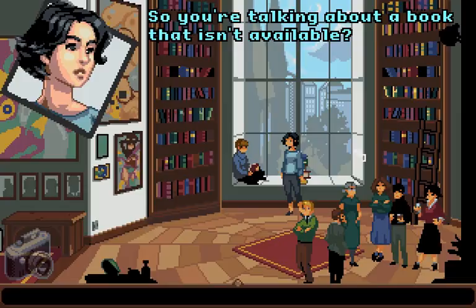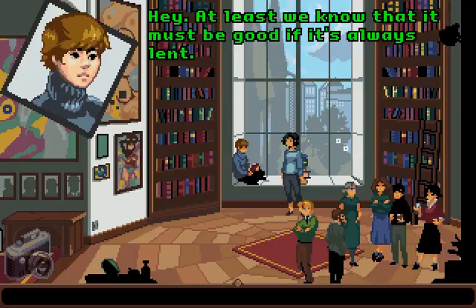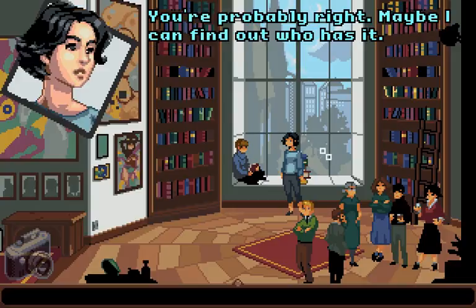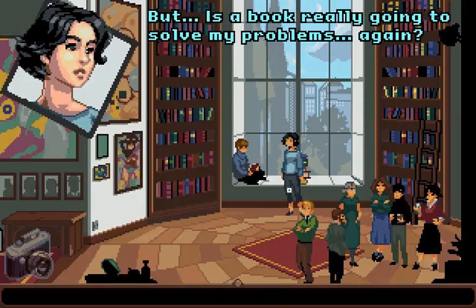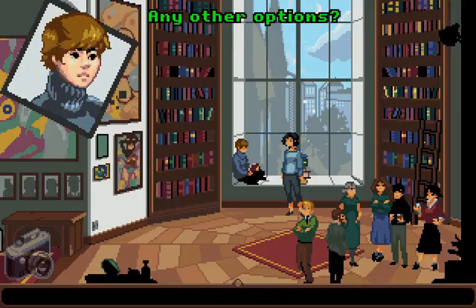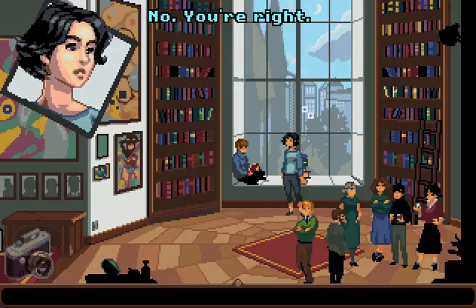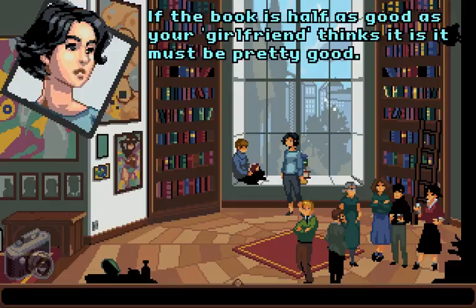Exactly. So you're talking about a book that isn't available? Hey, at least we know that it must be good if it's always lent. You're probably right. Maybe I could find out who has it. But is the book really going to solve my problems again? Any other options? No, you're right. The book is half as good as your girlfriend thinks it is. It must be pretty good.